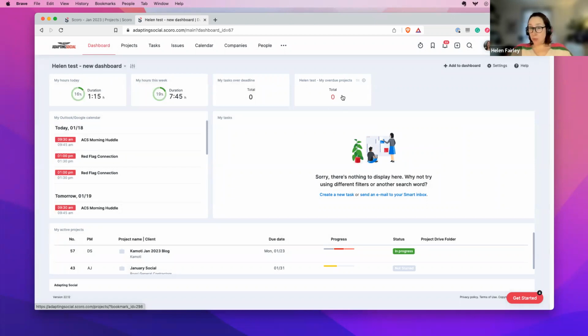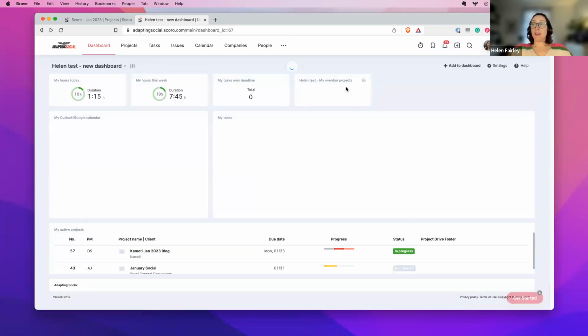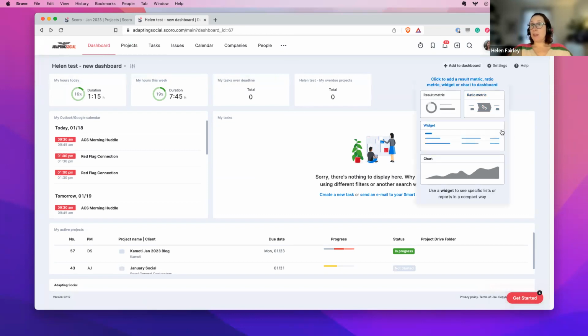You'll remember that this is a portal. So if we click on this, it's going to take us straight through to my overdue projects. Another thing that you might like to do is obviously handy having the total, but maybe you want to actually see a list of any overdue projects on your dashboard.